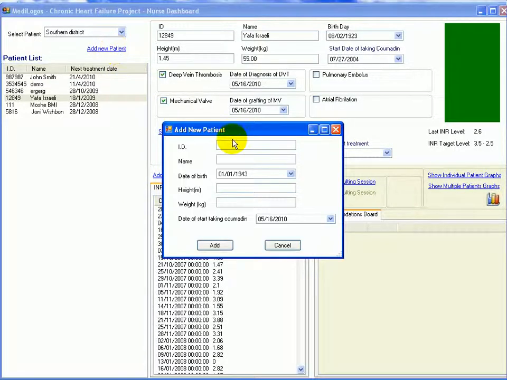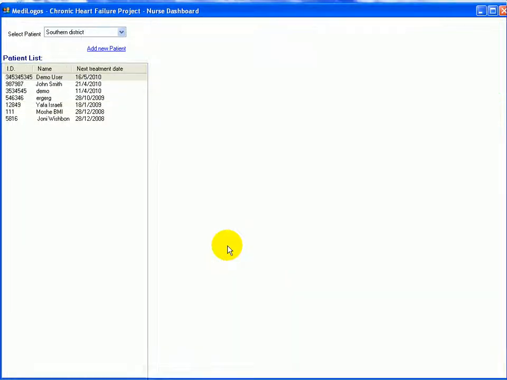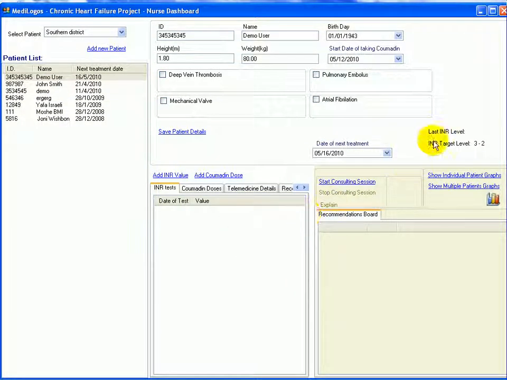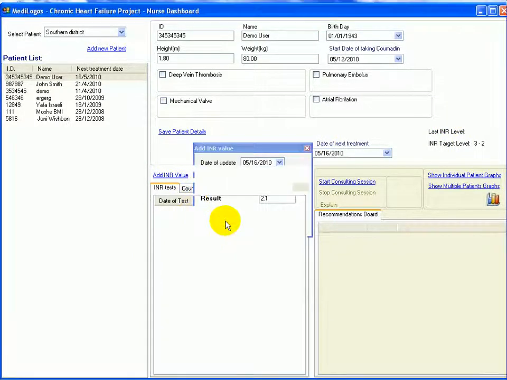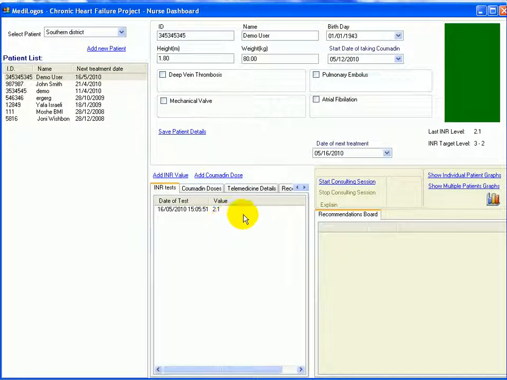We will now be adding a new patient in order to demonstrate the system. Once the new patient is added, the protocol starts to work. As you can see, we don't have a target INR level because we are missing an important piece of data. Once the INR data is added, we can see that this patient is within the INR target level and therefore is colorized as green. If we added mechanical valve, then he would be out of the target level and therefore would become blue. Back again to the green level.